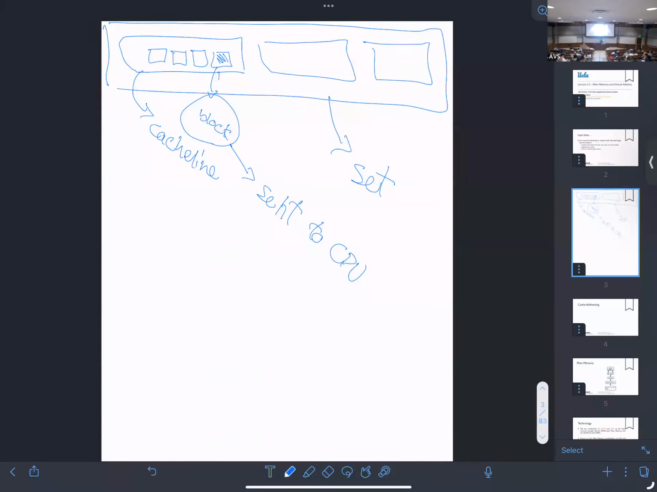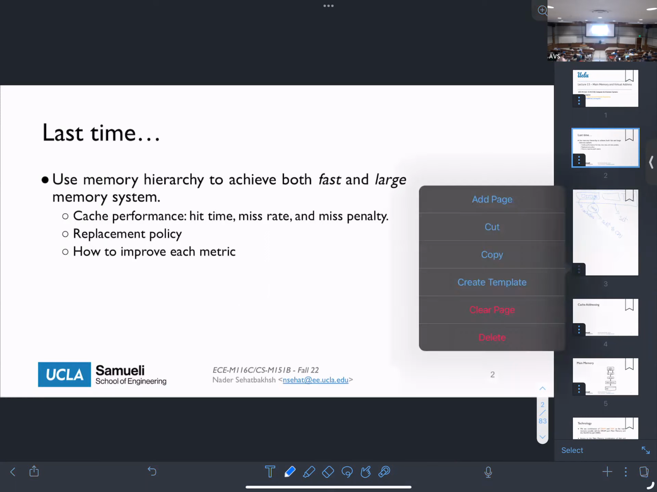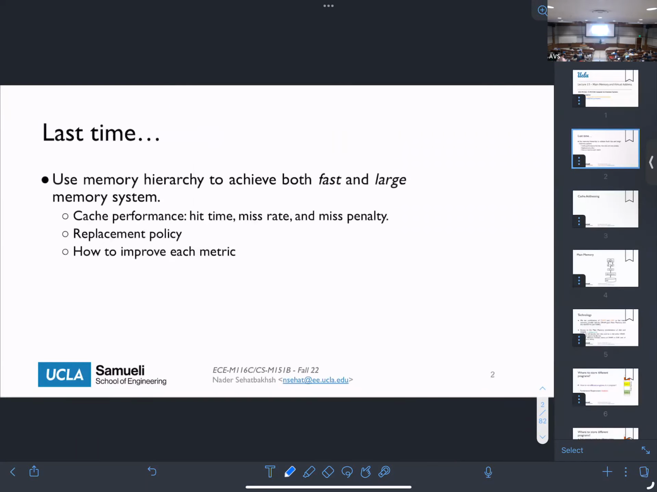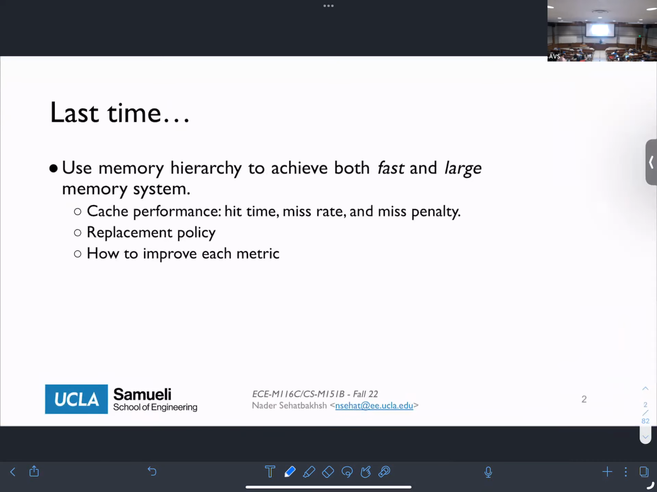All right. So going back to what we said last time, we talked about the memory hierarchy, right? And we said that the goal was to have a memory that was both fast and large. And we talked about cache performance: the hit time, miss rate, and miss penalty. We talked about replacement policy. We talked about how to improve each metric. And the video that I posted talks more extensively about each of these metrics.